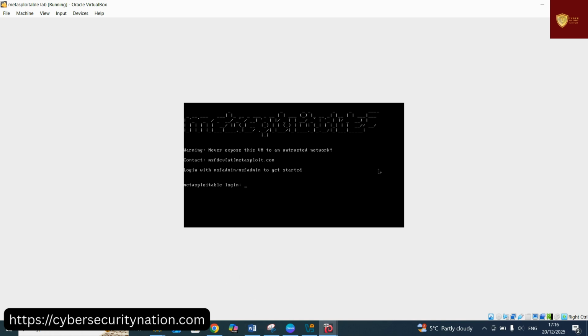Just a quick one. If you can't find your mouse on Metasploitable, just press Control and click inside. It will release your mouse.